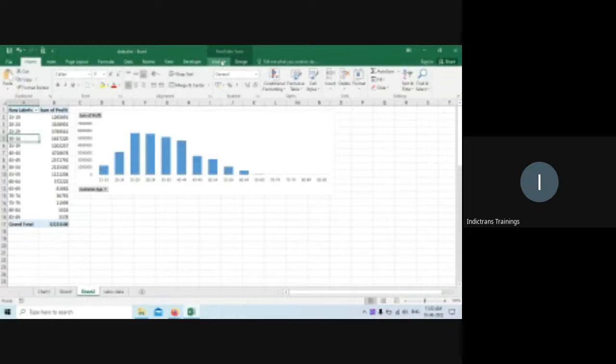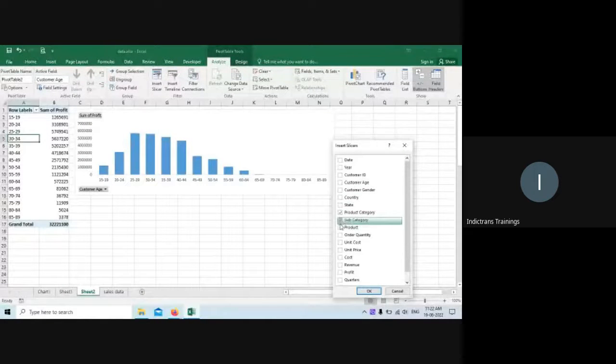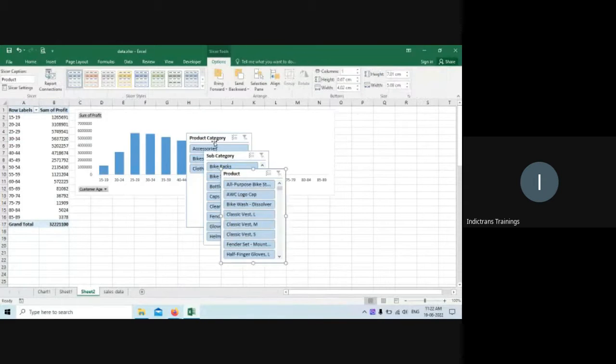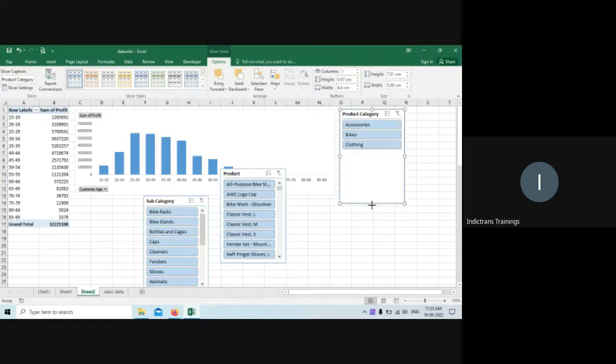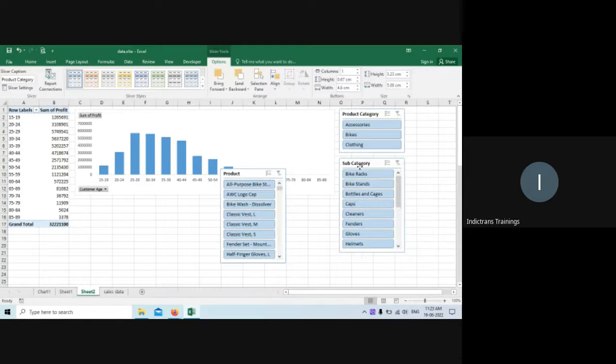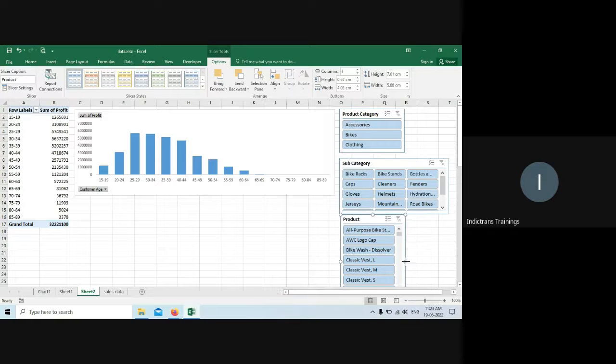So let me go ahead and share my screen now. Just add these three slicers. Insert slicer, product category, product subcategory, and product. Then I can arrange them here. I wanted to arrange product category, subcategory, and then I have a product. Okay, so this is what I got.